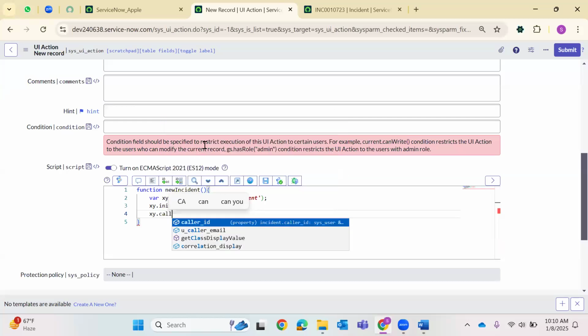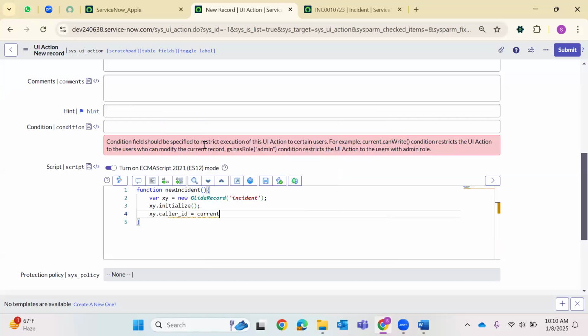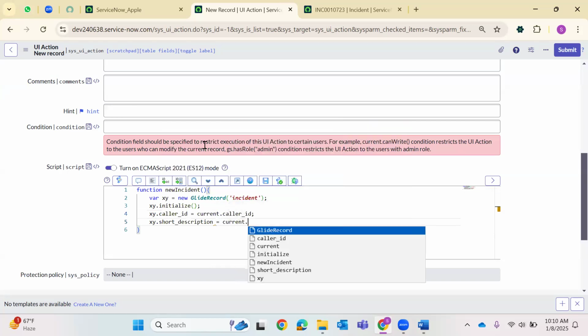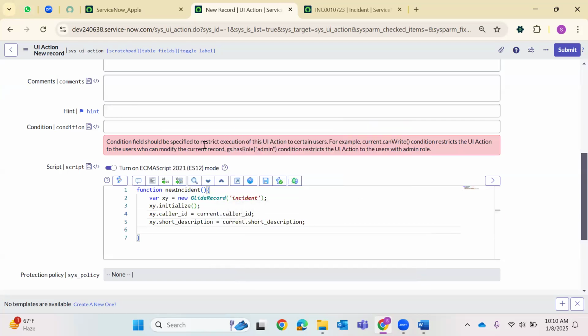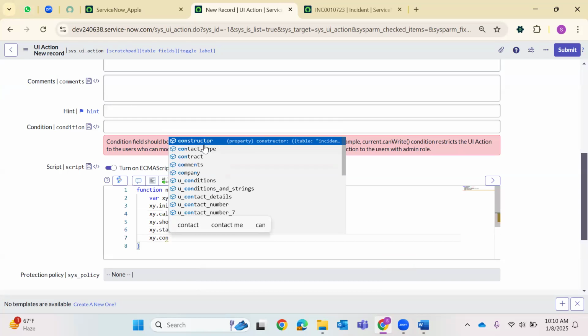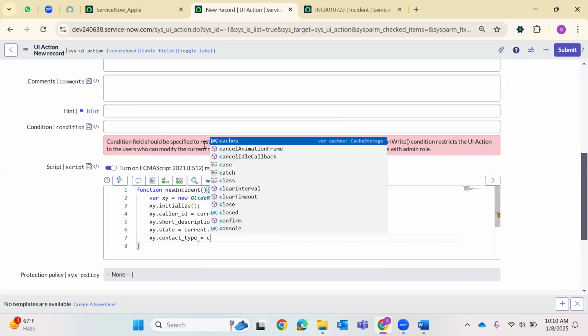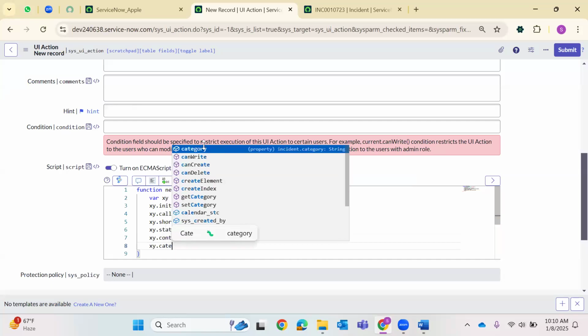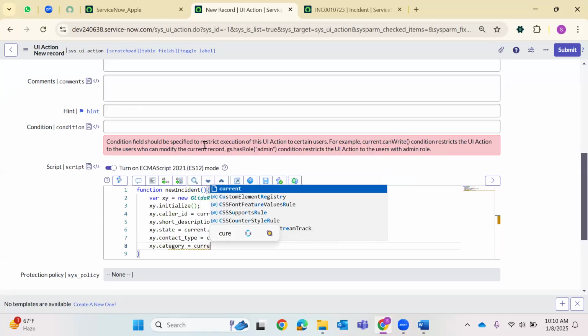xy dot caller ID equals current dot caller ID. That means whatever is there on your current record, it has to copy the same. xy dot short description equals current dot short description. xy dot state should be current dot state. xy dot channel type, which is contact type, should be current dot contact type. xy dot category equals current dot category.